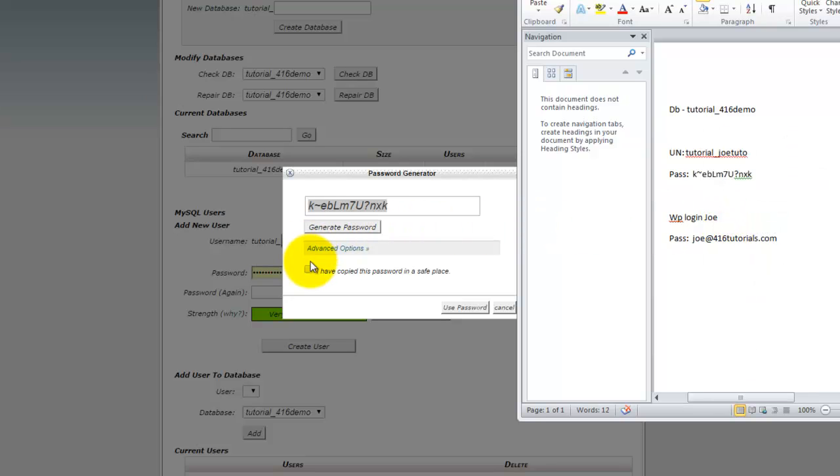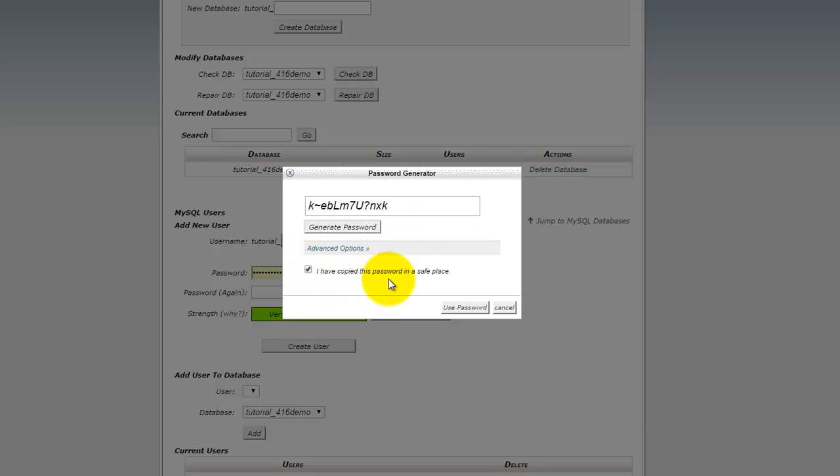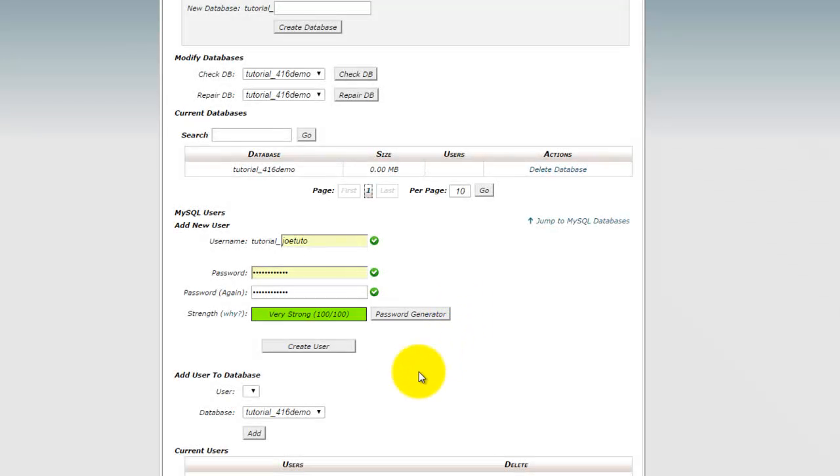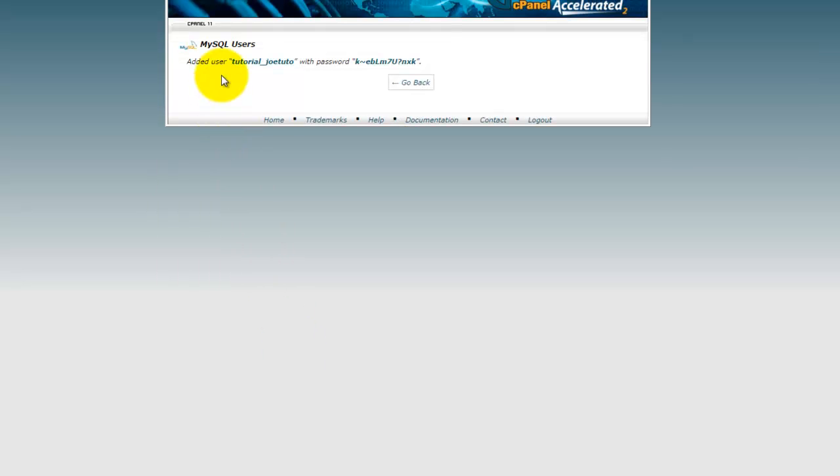Okay, then tick the box. I have copied this password in a safe place. Use password. Okay, create user. And there we go, that's done. Let's go back.